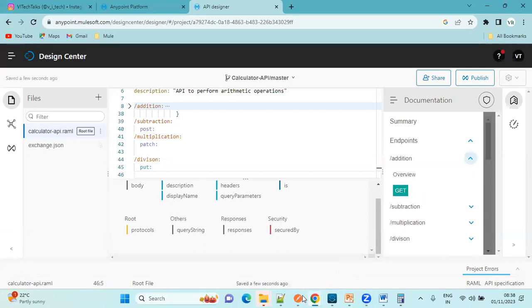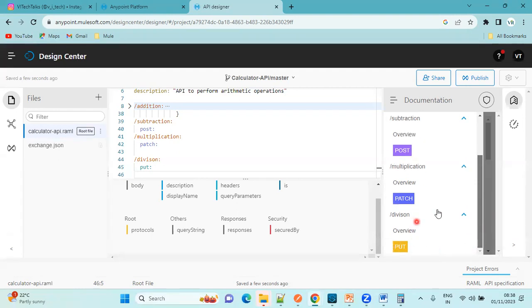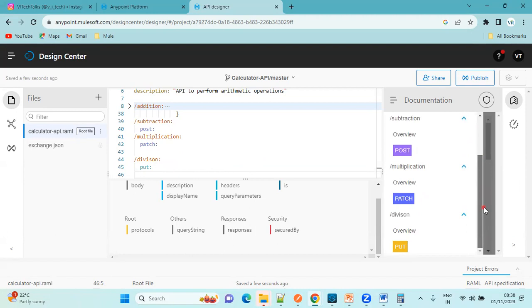Then we'll go to Postman and we will select the get operation. Next, subtraction. This is a post method. Multiplication is a patch method. If it is division, put method. So without giving this documentation, it is very difficult to understand the APIs.